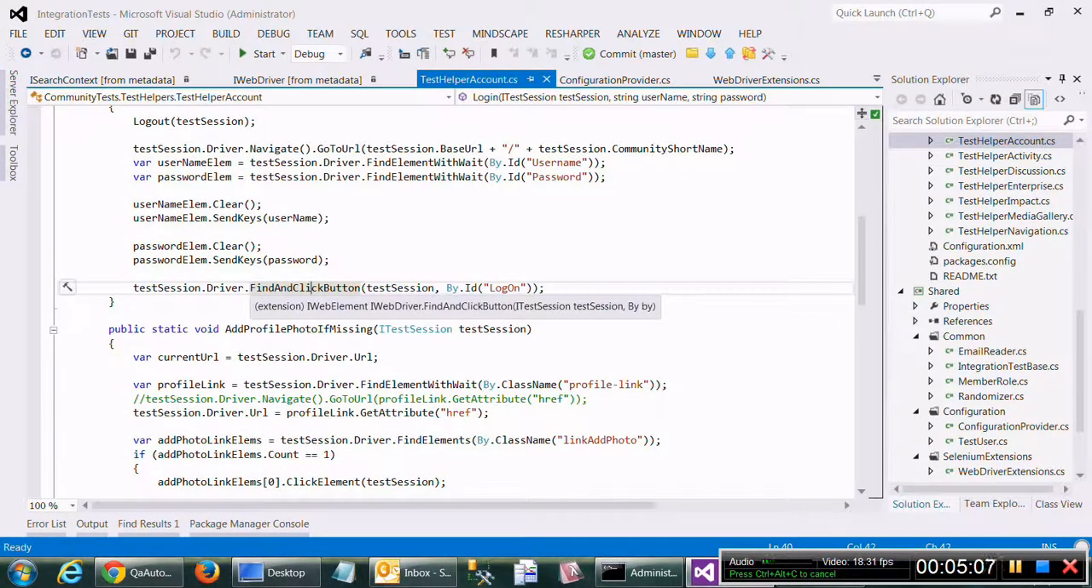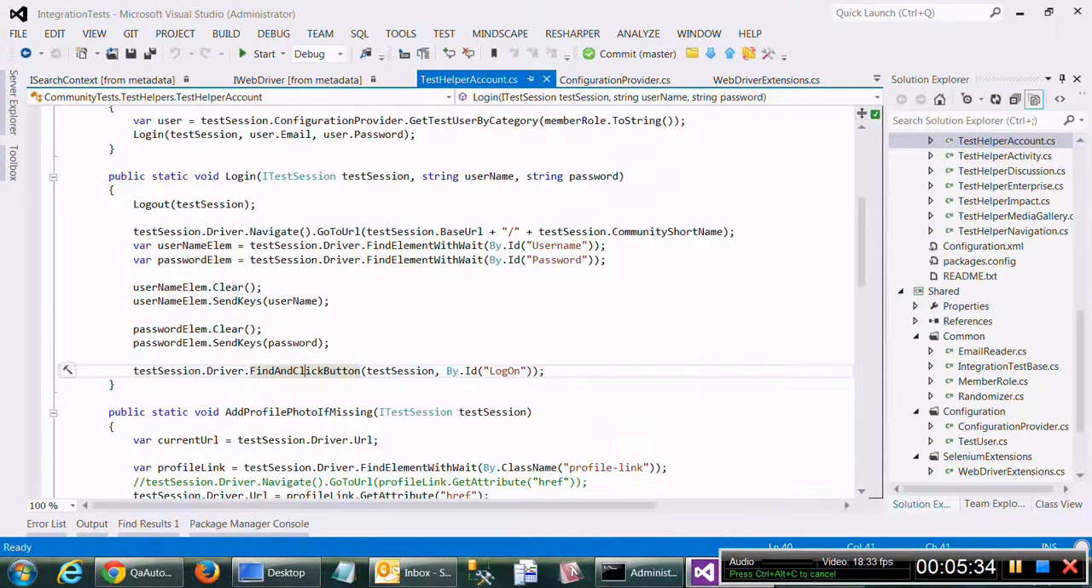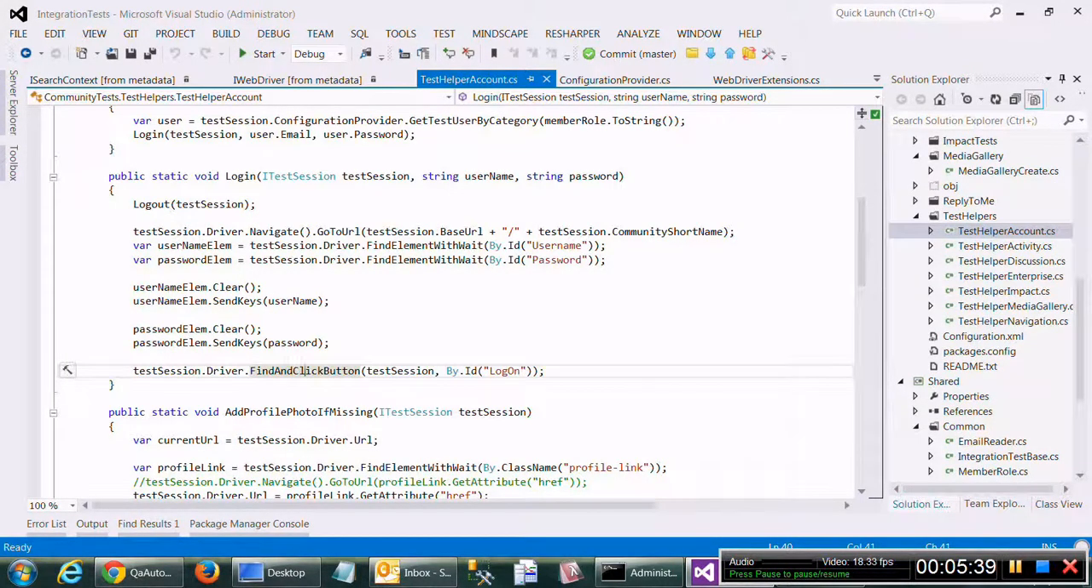There is another extension, which is find and click button. It does what it literally says. This is a more stable implementation of click, more usable across WebDrivers. Basically it finds an element by the given By clause and clicks on it. And again, it clicks on it in such a way that it's stable across known WebDrivers. Okay. So let me pause and find another good test.